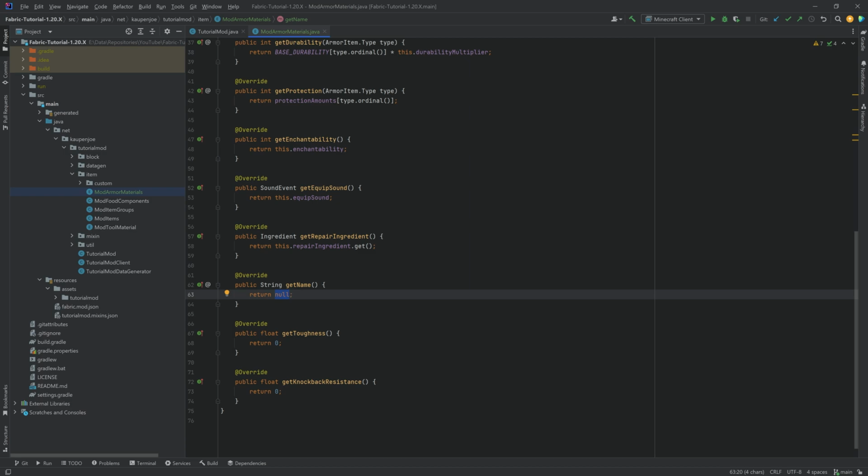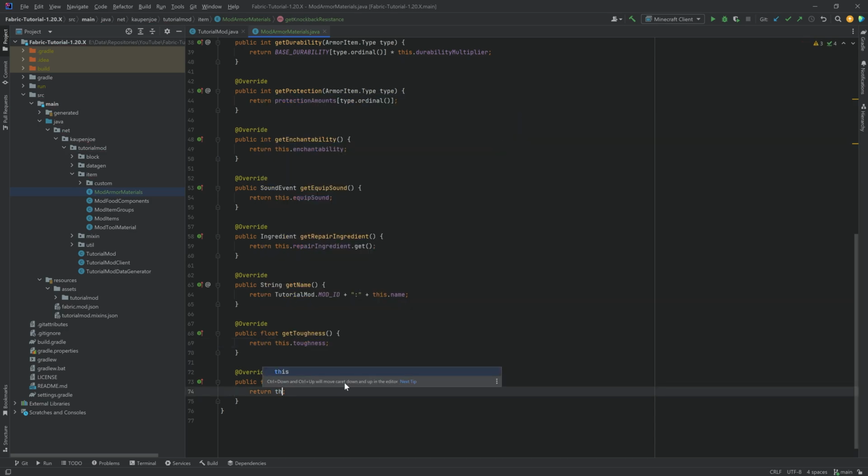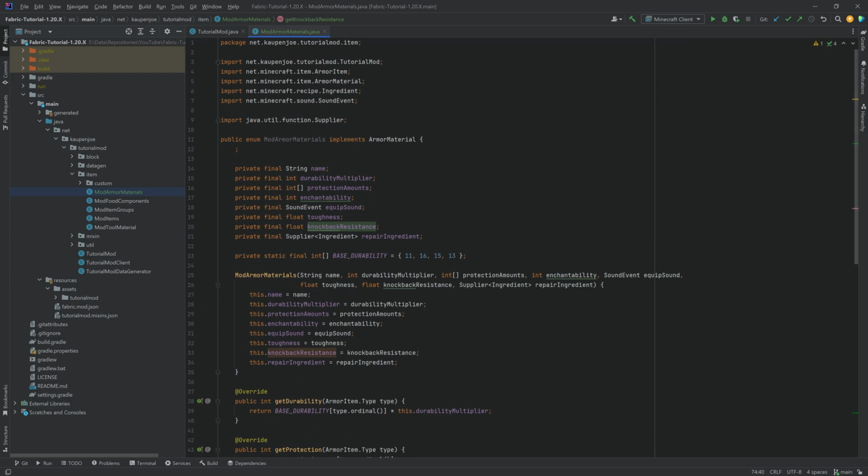The name, this is extremely important. Please pay close attention to this. TutorialMod.MOD_ID plus colon plus this name. If you don't add your mod ID in front with the colon right here, then the placement of the texture for your custom armor is not going to be under your own mod ID. This is extremely important that you don't forget this. The toughness, this toughness, and then the knockback resistance is of course this knockbackResistance. Awesome. That should be everything that we need, and we can now actually make our custom armor material.